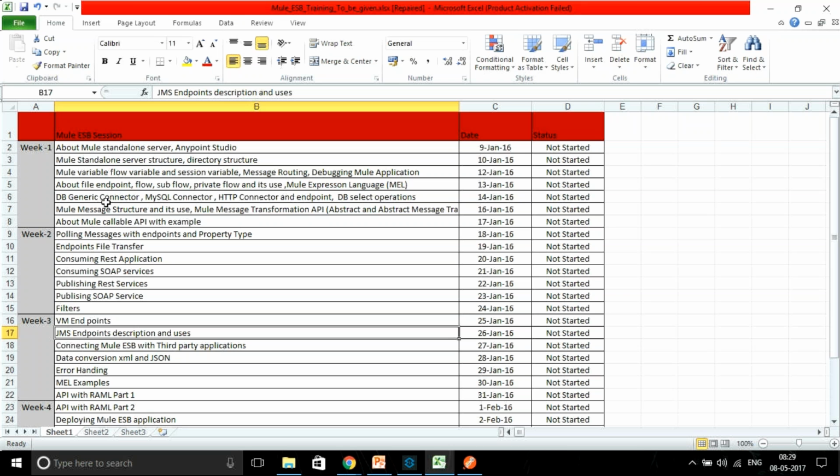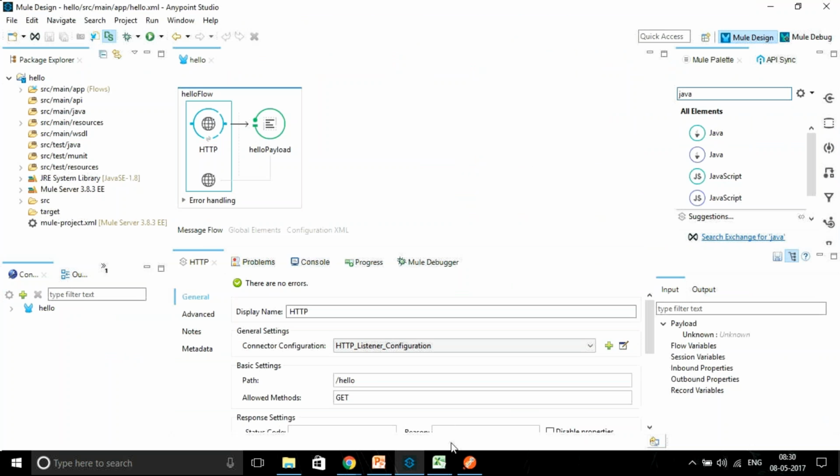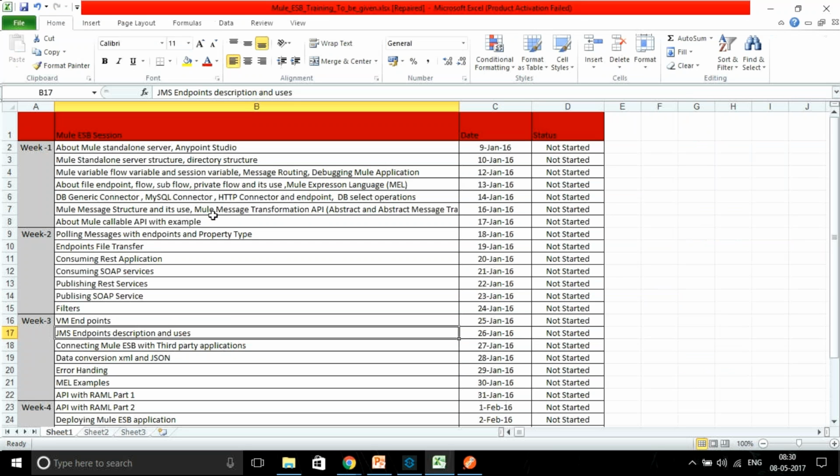So the file endpoint and DB endpoint are all connectors. I will put the connectors together because whatever I explain, I will show you in Anypoint Studio. You can ask if I'm missing anything. For the convenience of showing a particular set of items together, I'll regroup them. Okay.